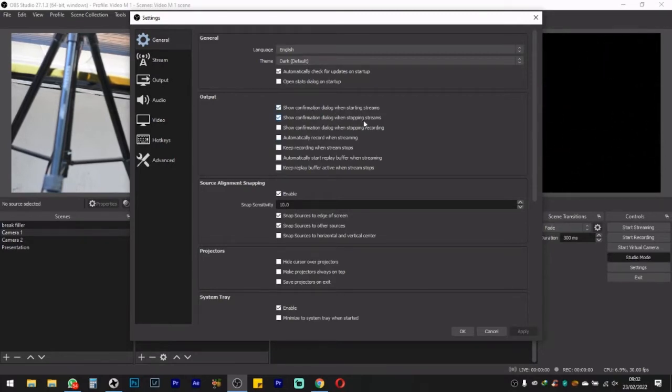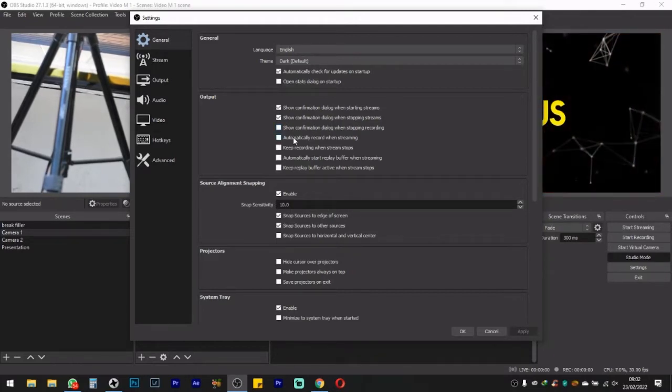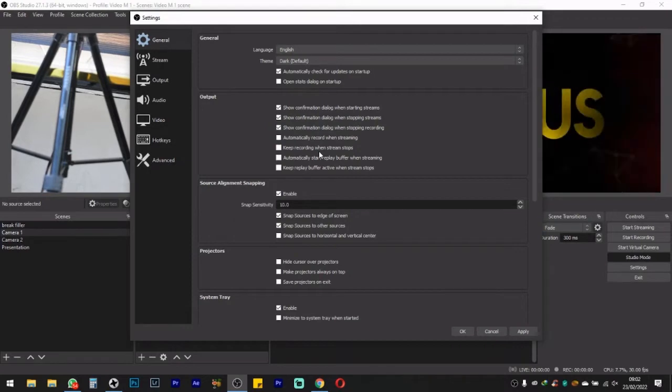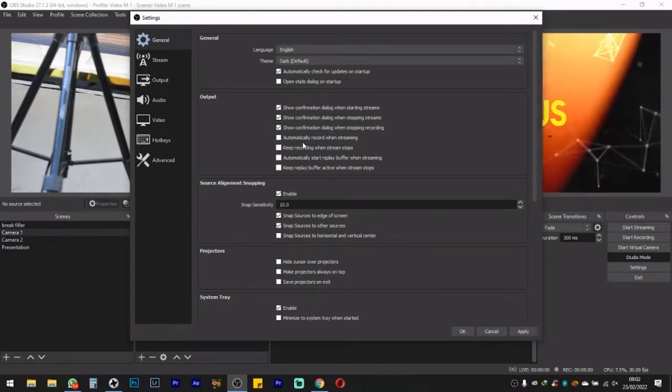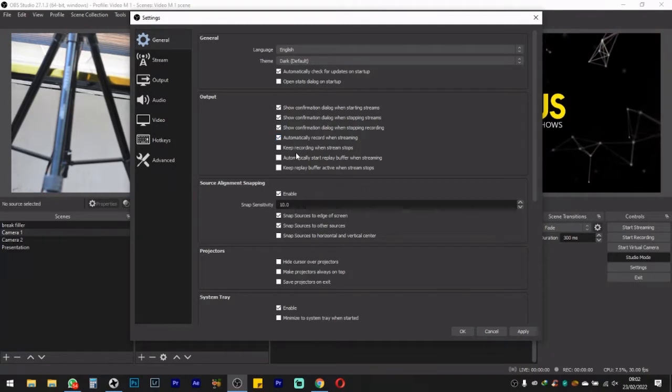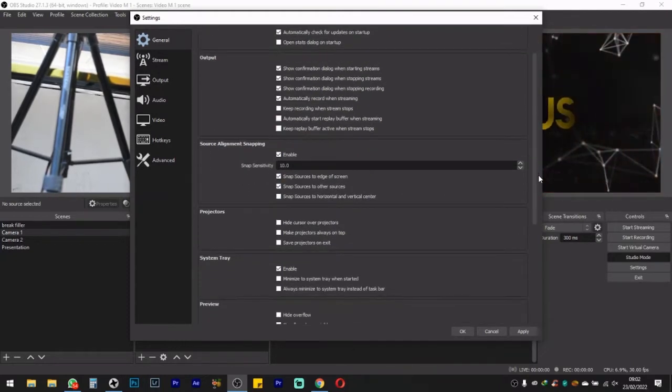Show confirmation dialog when starting, check that. Show confirmation dialog when stopping streaming. That means before you stop streaming, it will ask you whether you want to stop streaming. Show confirmation when stopping recording. Possibly you need to check that so that it alerts you before you stop your recording, so that your hand does not mistakenly stop the recording. Automatically record when streaming starts, you can turn it on. Keep recording, that one is automatically checked. Automatically start replay buffer and the rest are not important.